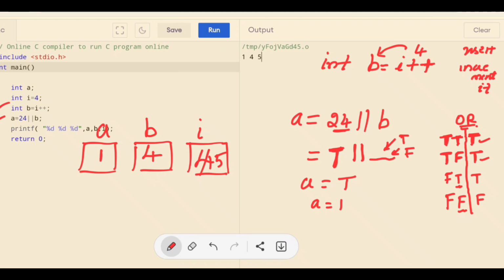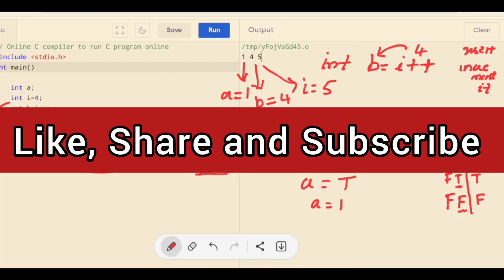You can check here, a is 1, in the output also we got a equal to 1. B is 4, yes, in the output we got b equal to 4. I is 5, so in the output you got I equal to 5. So this is how you need to evaluate an expression. Hope the explanation is clear to you all.